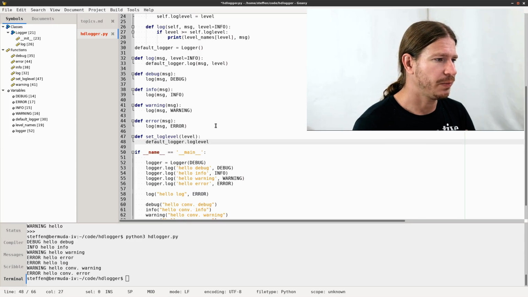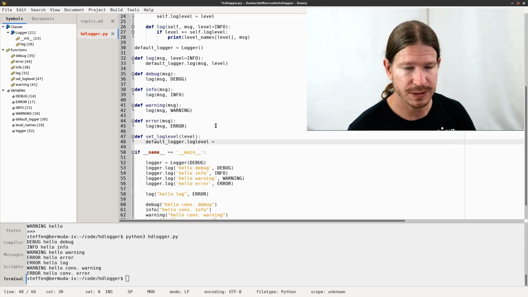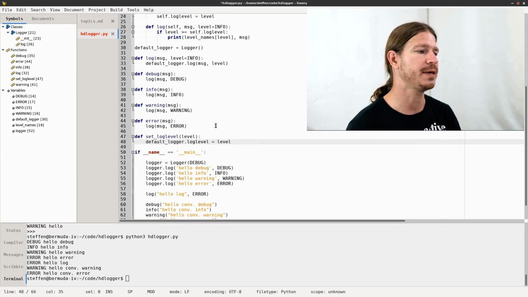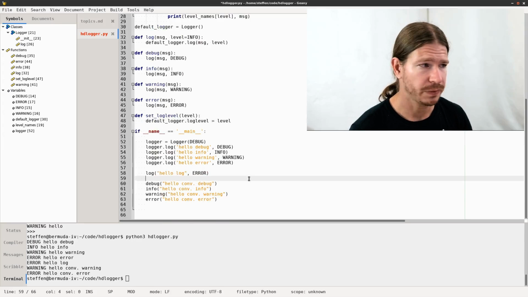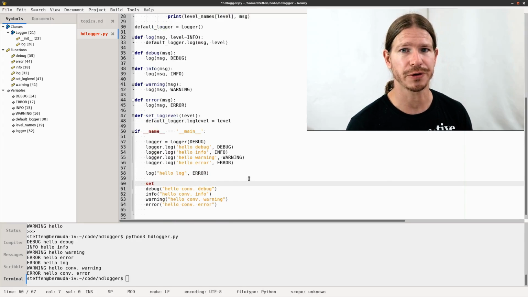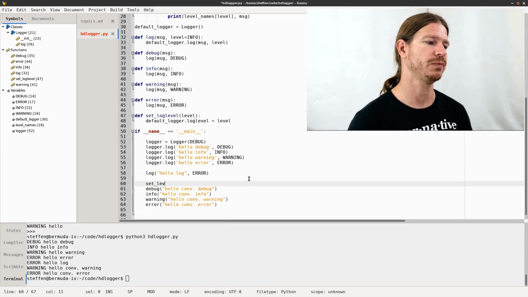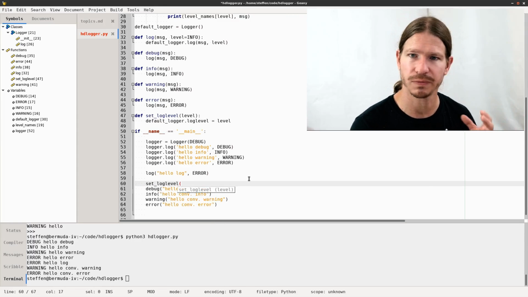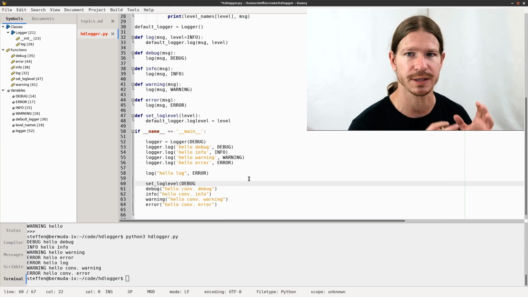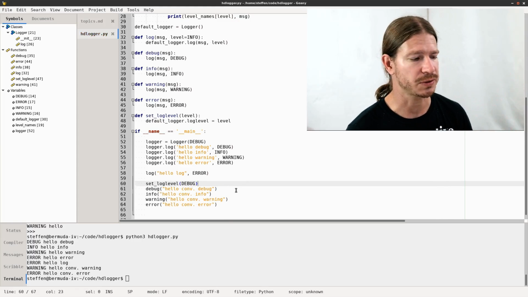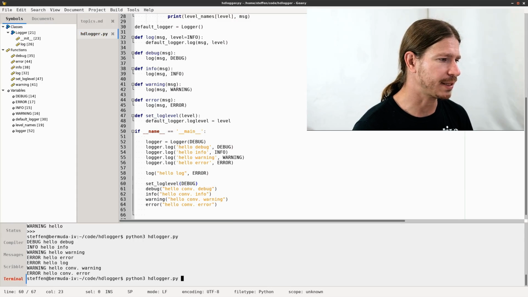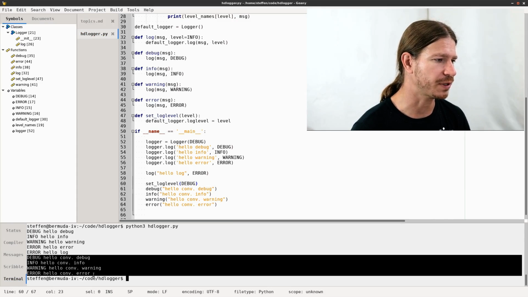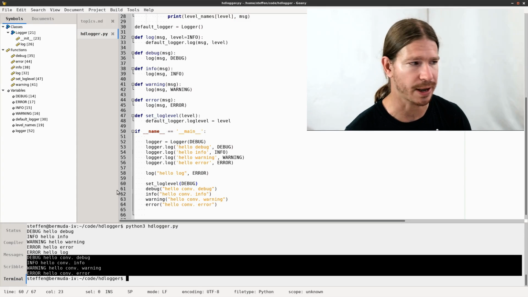So with the set_log_level convenience function, we can very easily set the log level of the default logger without having to know the name of the default logger, which is a nice thing because it's something that we just used in the implementation for ourselves, and the user of the module should not be concerned with that. So now we can set the log level to debug, and we get all the output from all the convenience functions: debug, info, warning, and error.